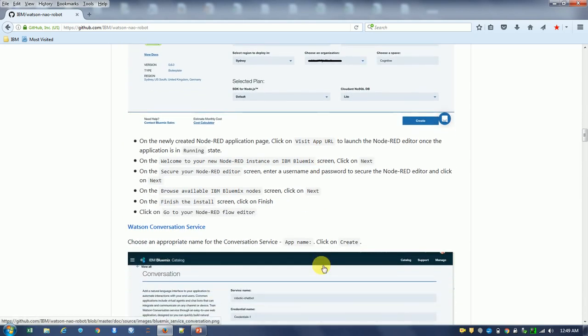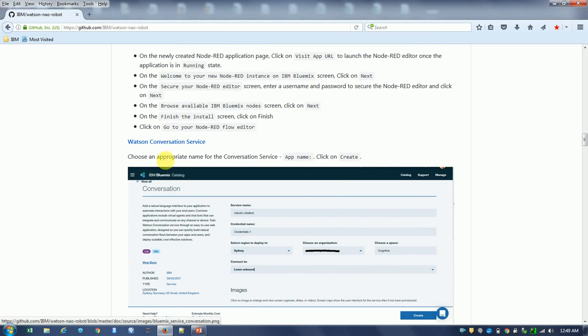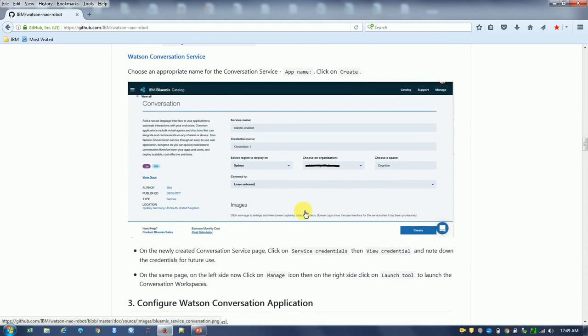The next step would be to create the Watson Conversation service, again by following the instructions which are given here, and then click on the service credentials and then view credentials and make note of the credentials for further use. We can also click on manage and then launch to launch the conversation workspace.